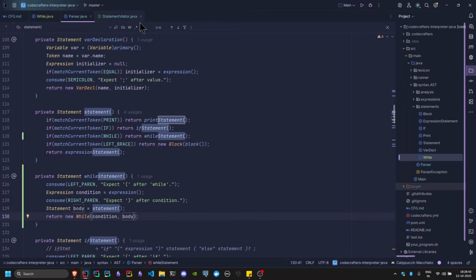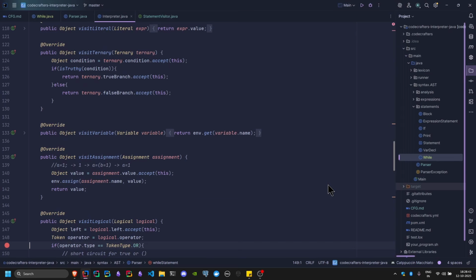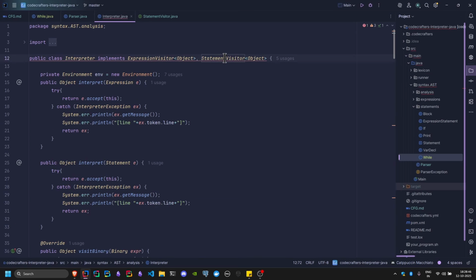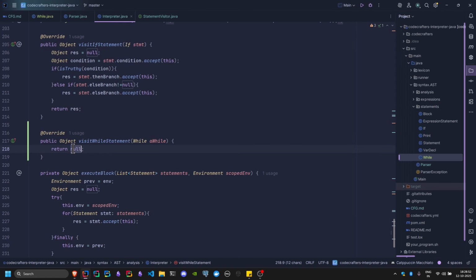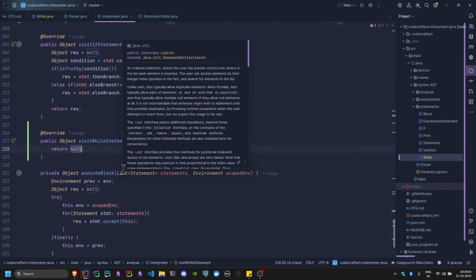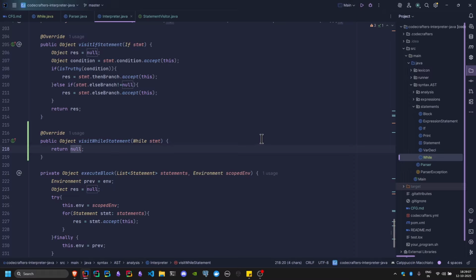Now since we added it to our statement visitor, we also need to add it to our interpreter. Let's go and implement it. Inside of the interpreter, let me call it stmt, and this method will be reused for a for loop as well, because when we are parsing a for loop, we will convert it into a while statement. So this method is the only thing we will need to add to our interpreter for both of these loops.